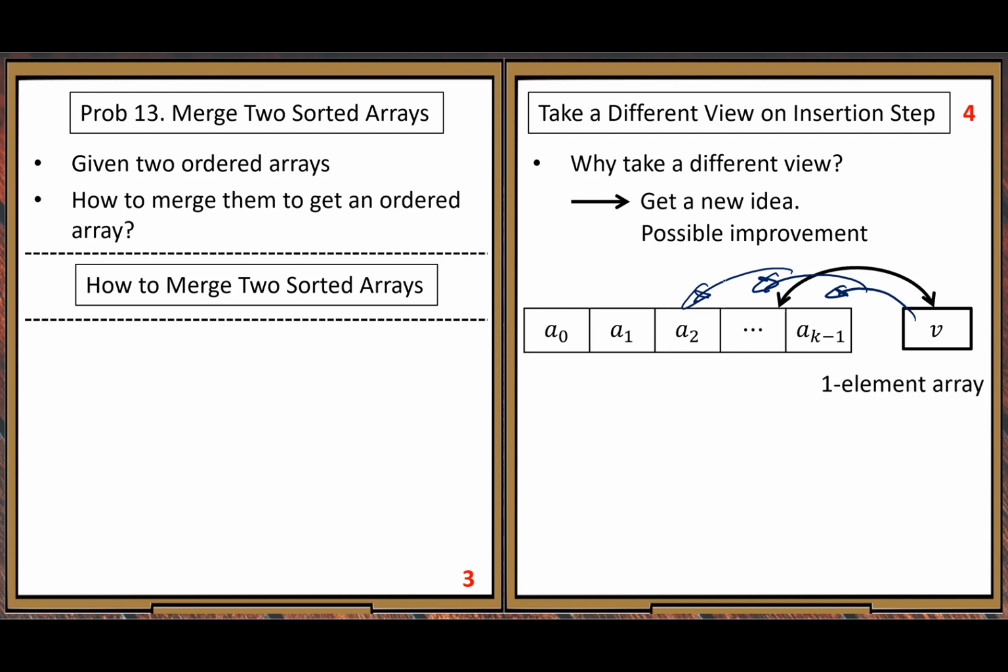But can we treat this V element as a one element array, a special case? Yes, one element array, right? We can treat it as an array. So this subarray only has one element. Special case. But if you look at it in that way, then we have two subarrays. Left subarray ordered, right subarray very small, but it is still ordered. Can you treat the insertion step as a special case of the merge step, merging two ordered arrays?